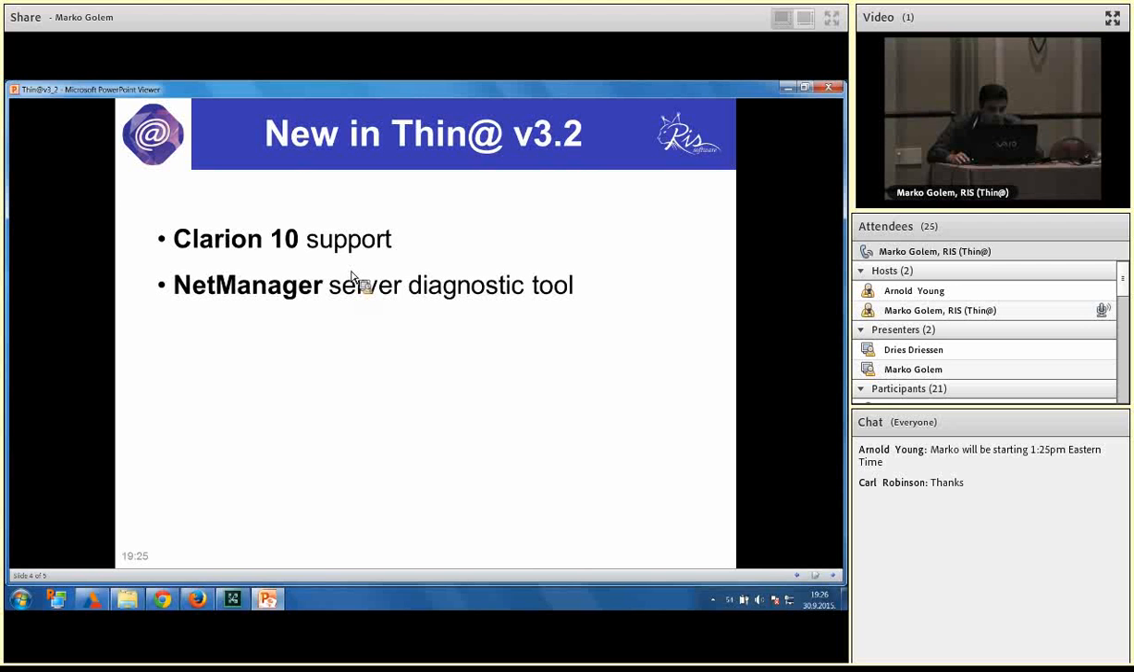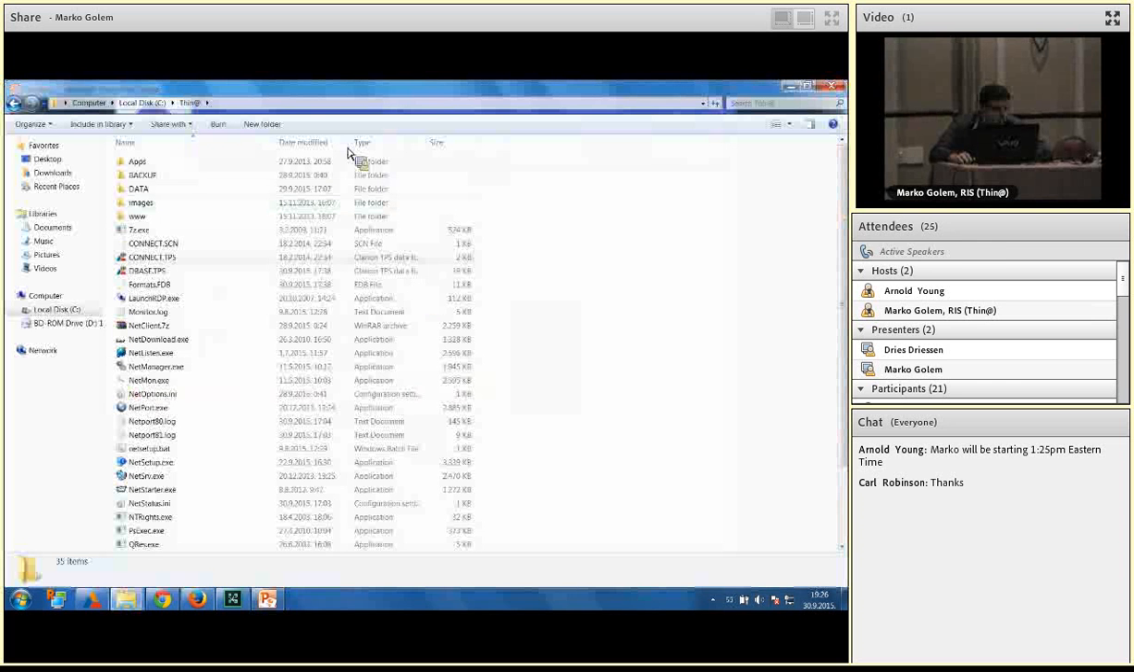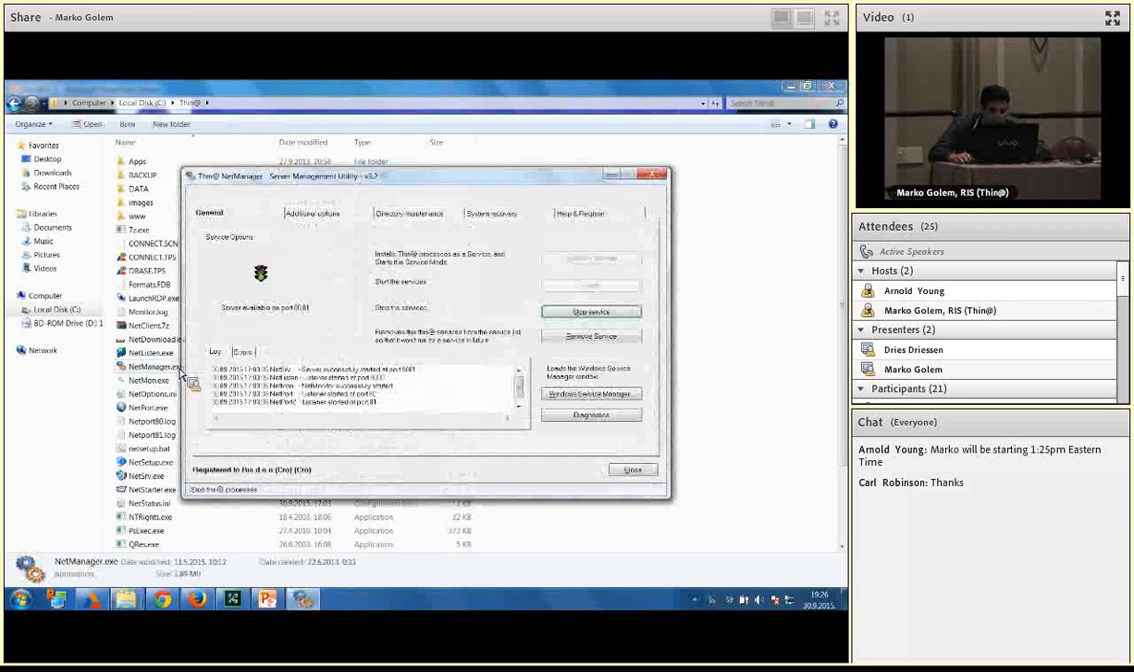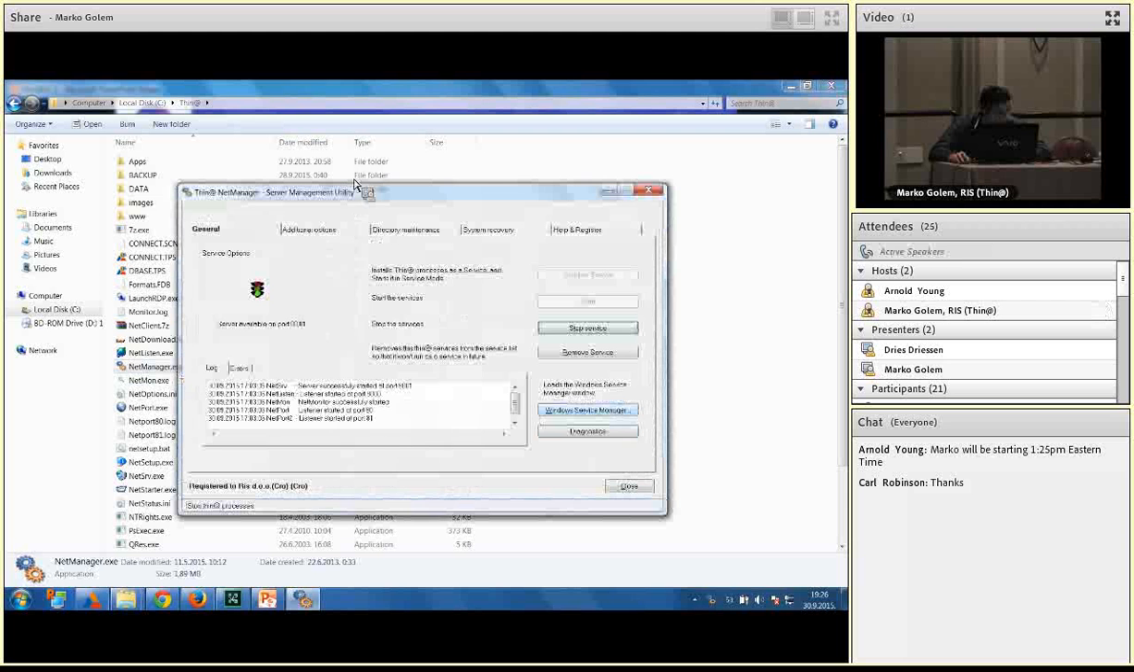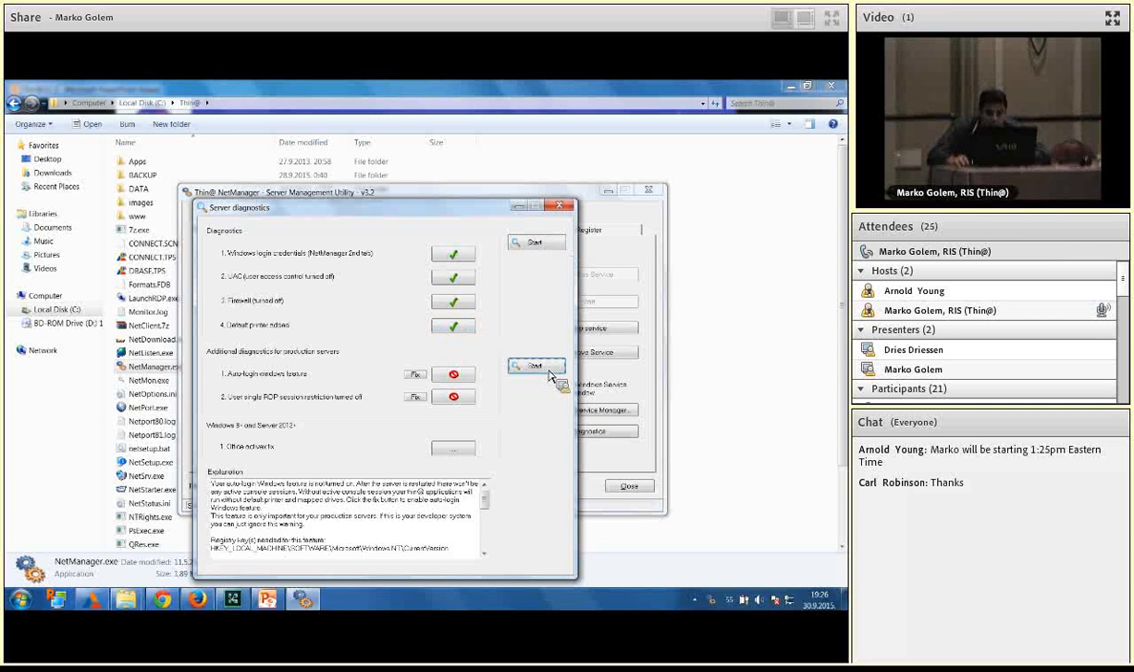The Net Manager Server Diagnostic Tool, this is a neat tool that people have been requesting for some time. And it should make ThinAt installation much simpler than it is now. When you open the ThinAt folder and open the Net Manager utility, you'll have a small button here, Diagnostic. When you install a ThinAt server, you will always run this screen and run all the tests. The tool will then try to find any problems with the installation, and each problem can be solved by clicking the appropriate fix button.